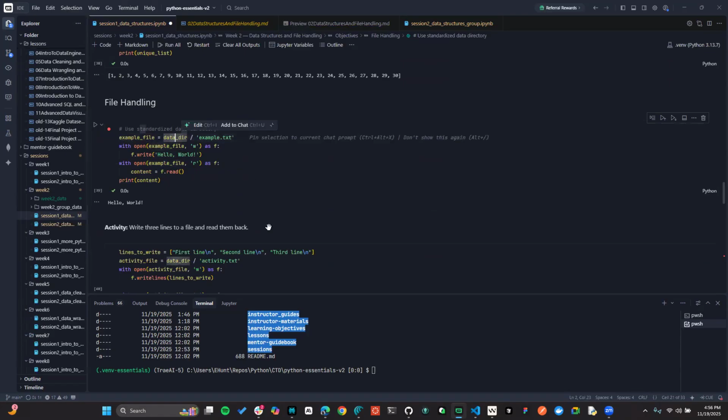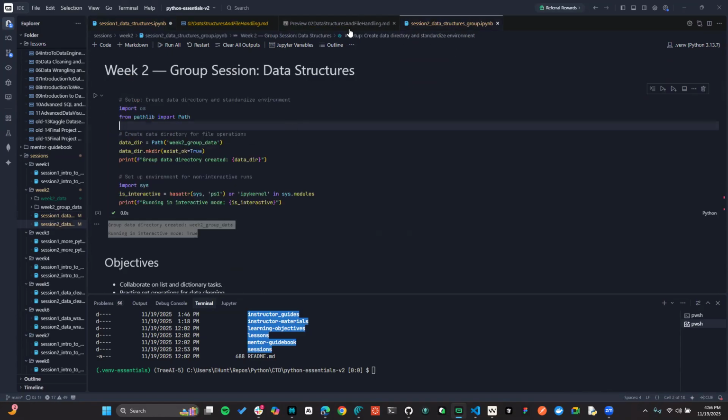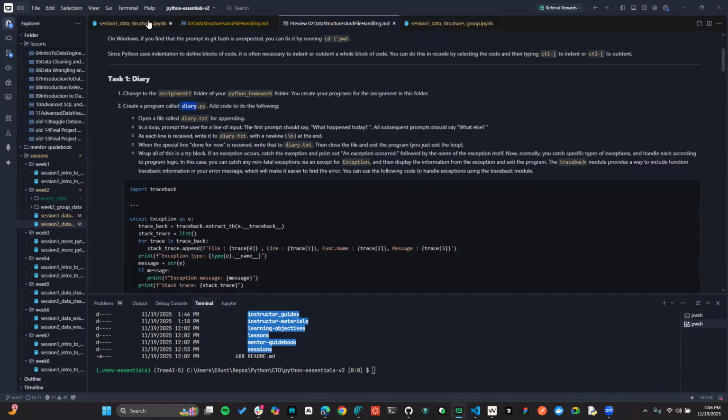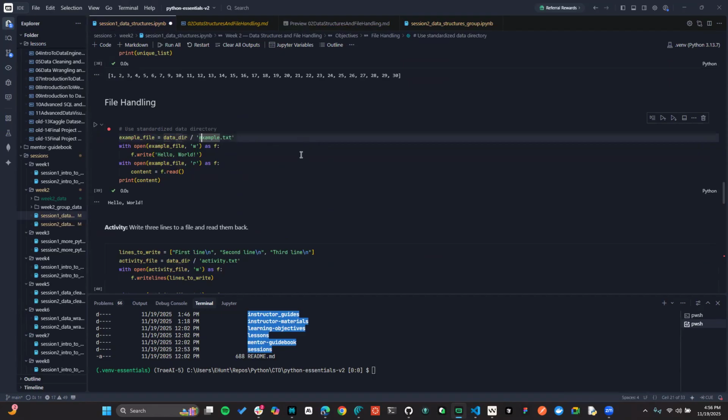So there's your file. Say we wanted to change that file to, what did the lesson say? Yeah, we wanted to change it to diary.py. That would be simple enough. We would just go in here and make sure we're looking for whatever it is. Say it's example.txt. And when you're in there and you want to change it, what is data dir?